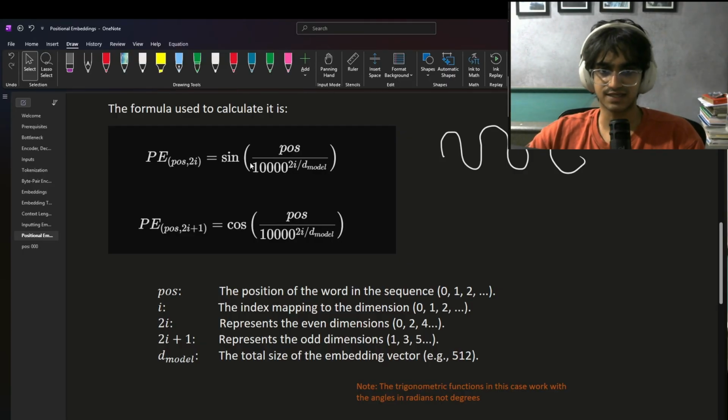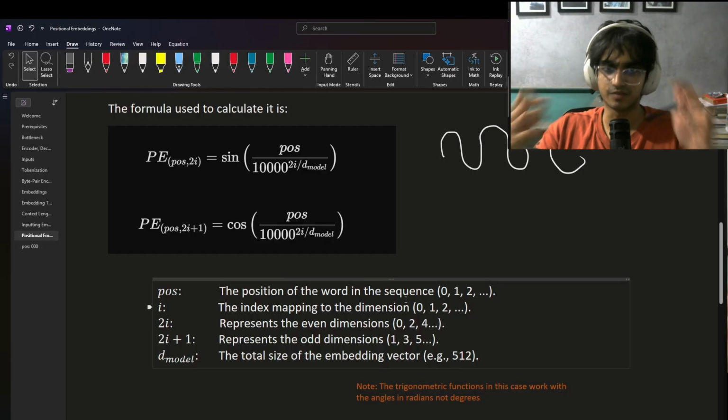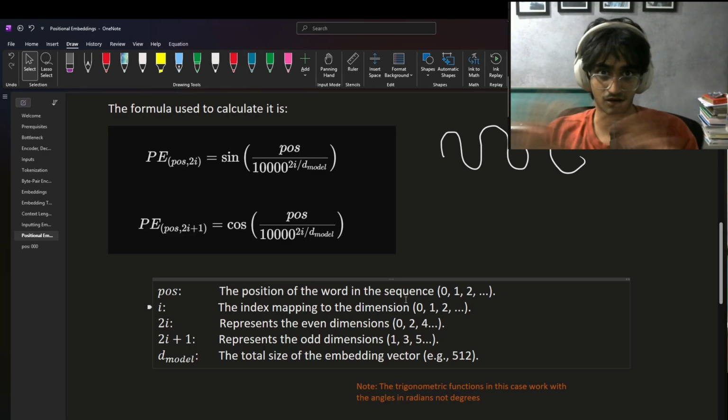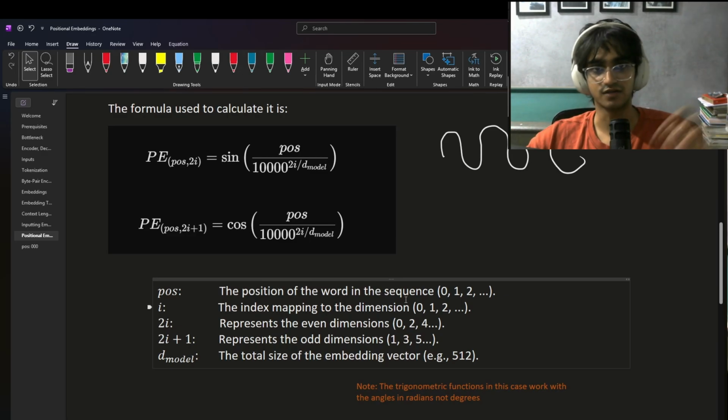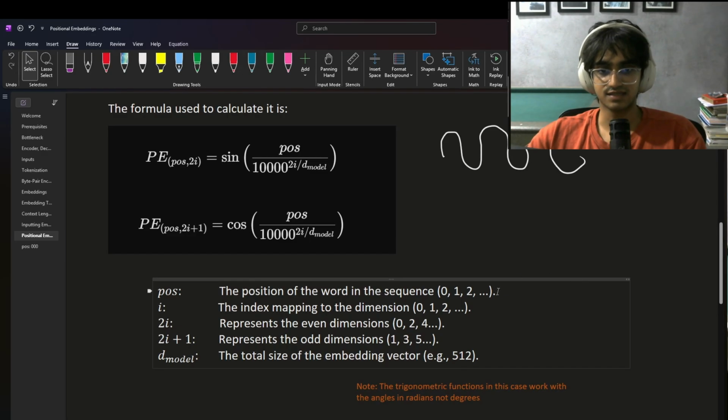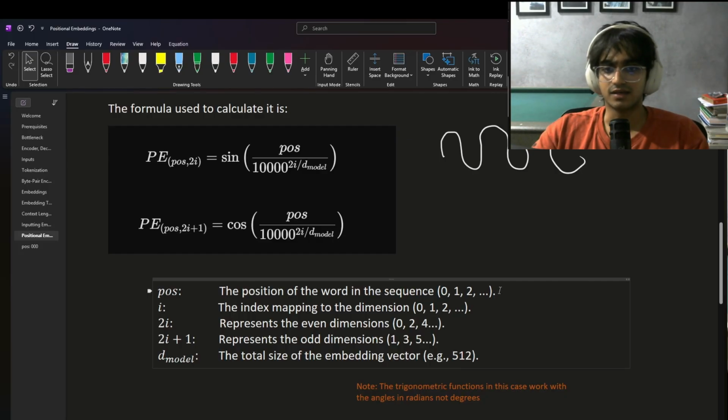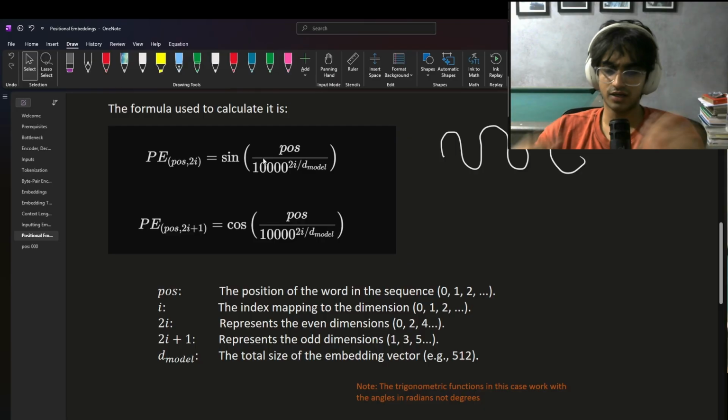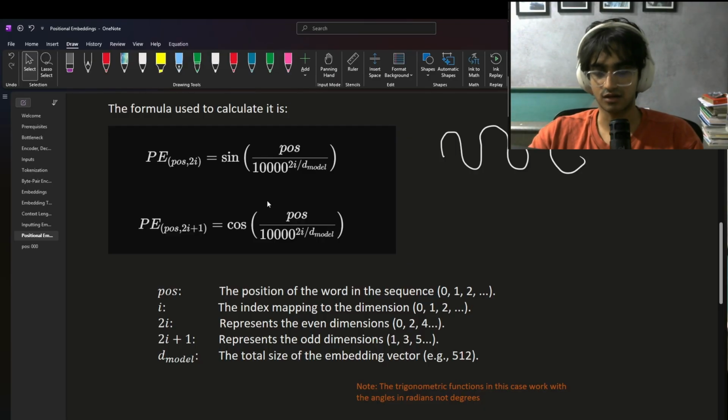PE of pos, 2i is equal to sine of pos over 10,000 to the power 2i by d model. d model is just your embedding dimension. Position is the position of the word in the sequence. Mind you, all of this is zero indexed; we don't start with one. i is the index mapping to that dimension. For all odd dimensions, we take the cosine, and for all even dimensions, we take the sine part.